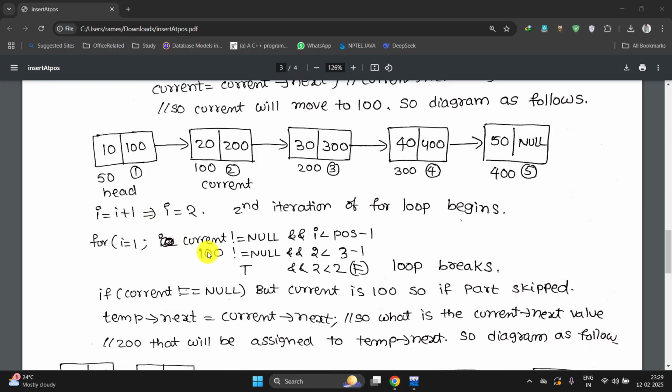So now let us try to examine this scenario. The current value is 100. Is 100 not equal to null? The condition is true. But we have to check the position as well, right? So is I less than position minus 1? The I value is 2. Is 2 less than 3 minus 1? That becomes 2 less than 2.